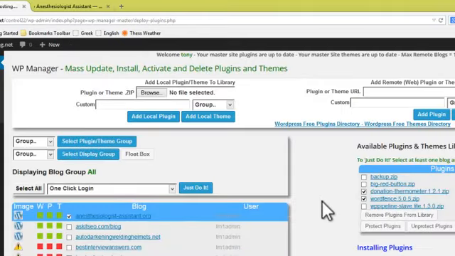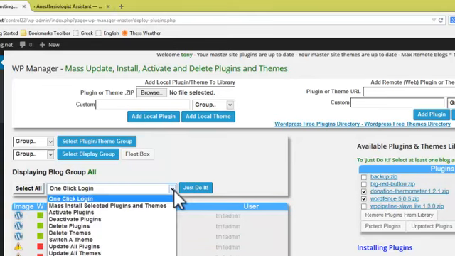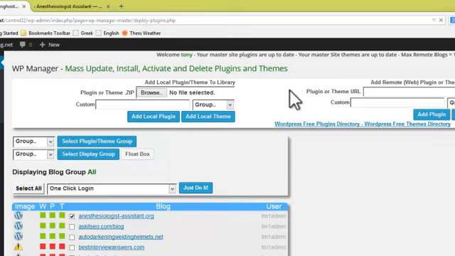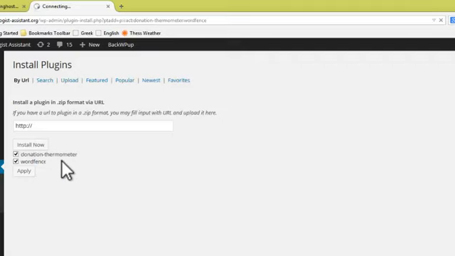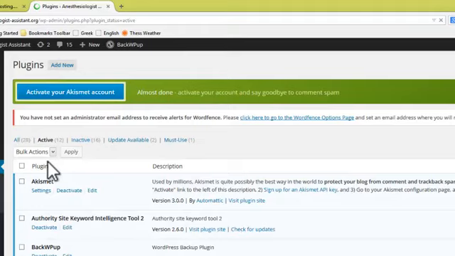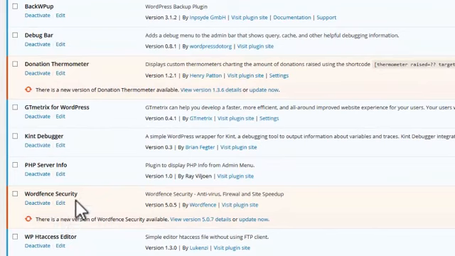The next step to make those live is to actually activate those plugins. Again, we simply do that. The settings are all the same, and we can just go to activate plugins and click just do it. If I open that tab up so you can see what's going on, you'll see it actually finds both the plugins and will activate them both. It's done that. And if we check the active plugins here, we should see the donation thermometer is up to date and the WordFence is active and running, albeit not up to date.